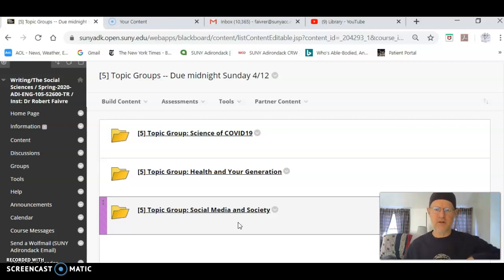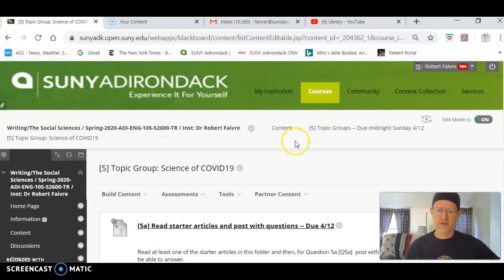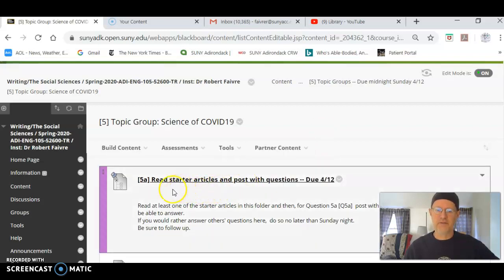So I'm not going to open all of these now. I'm going to go to the COVID-19 one just to show you what's in the folder. So you have 3 tasks this week at minimum. The first task is to read the starter articles and post with questions. You don't have to answer the questions, but you want to post with questions that you think that somebody who's read the article carefully should be able to answer.